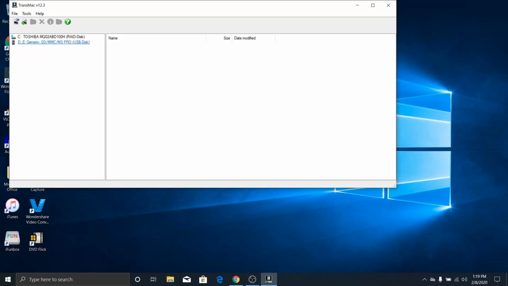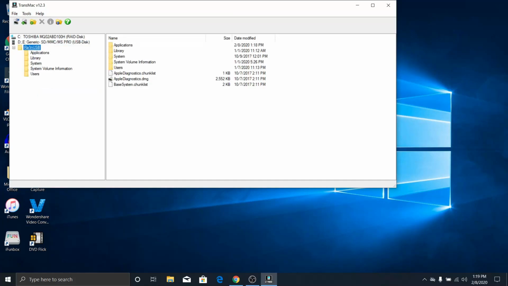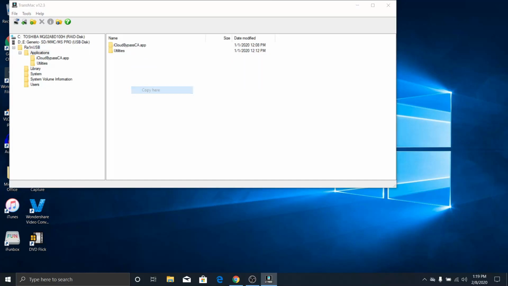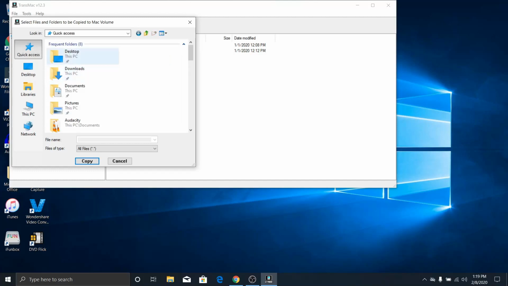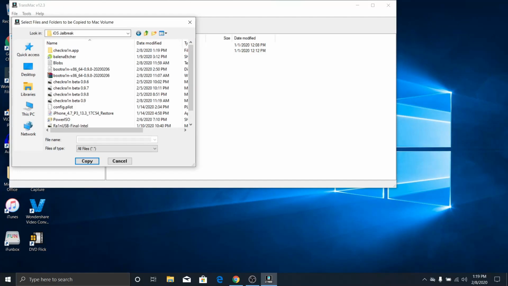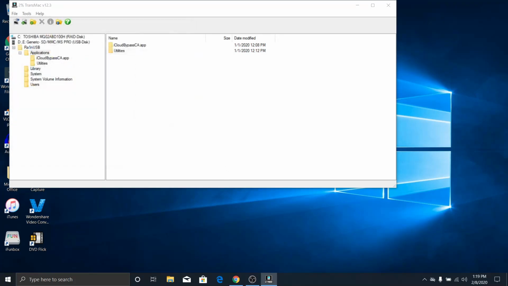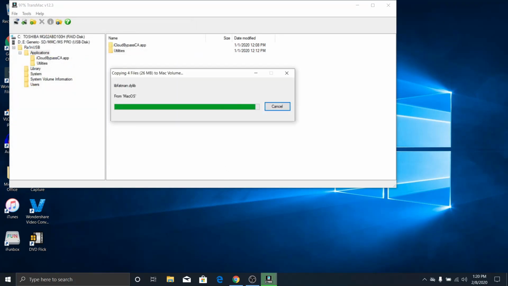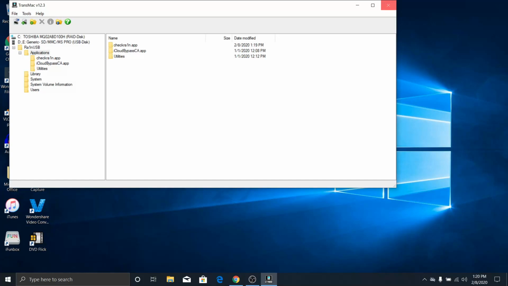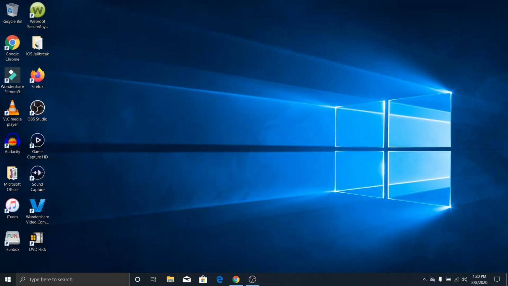Clear disk images. Go back to your USB, your micro SD card or USB flash drive. Go to applications. Copy here. So now we're going to go to the desktop. Go to iOS jailbreak. Check Ra1n app. Click on copy. And there you have it. 0.9.6 is now officially on your flash drive or your SD card. So the last step I'm going to show you is how to run the 0.9.6 all the way to 0.9.2.